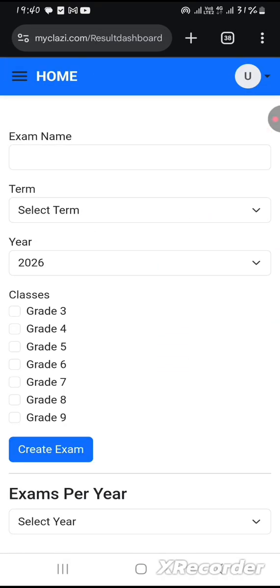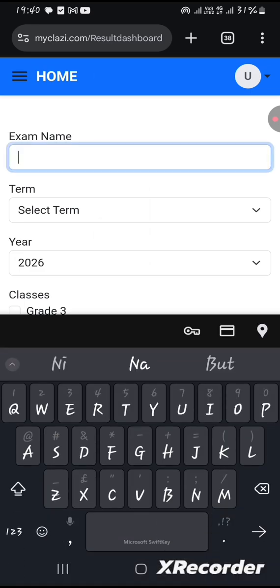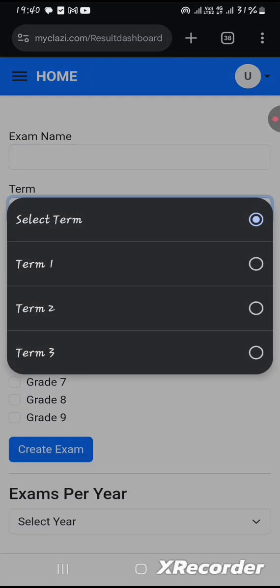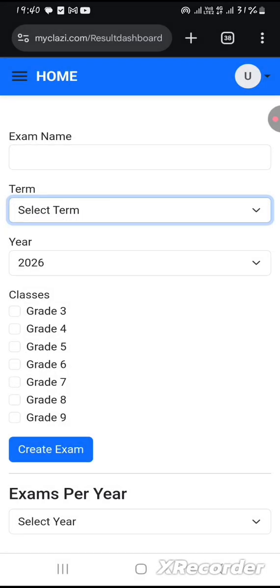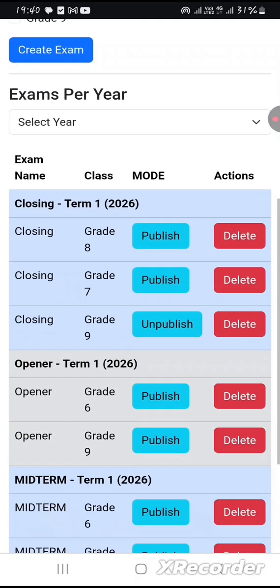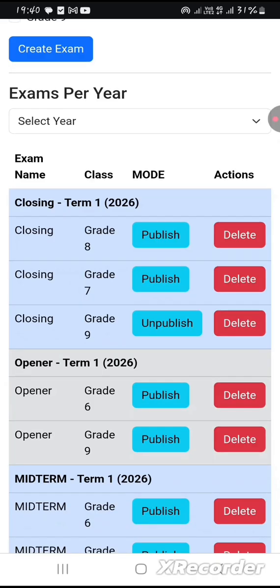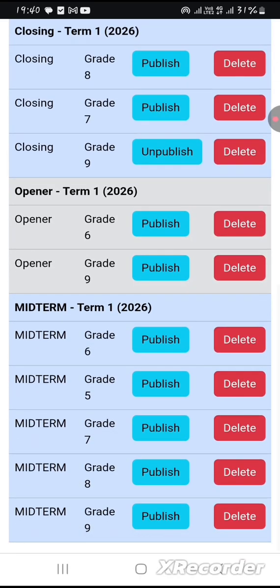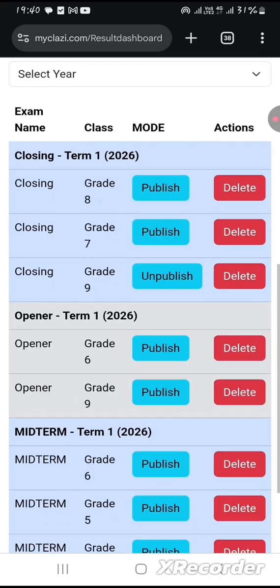When you go inside exam, you can see we have exam name field, we have term, year and classes. So you select them according to the classes that are going to do that exam. So you can see in our part here we had created closing. It was being done by 3 classes, opener was done by 2, and midterm was done by 5 classes.